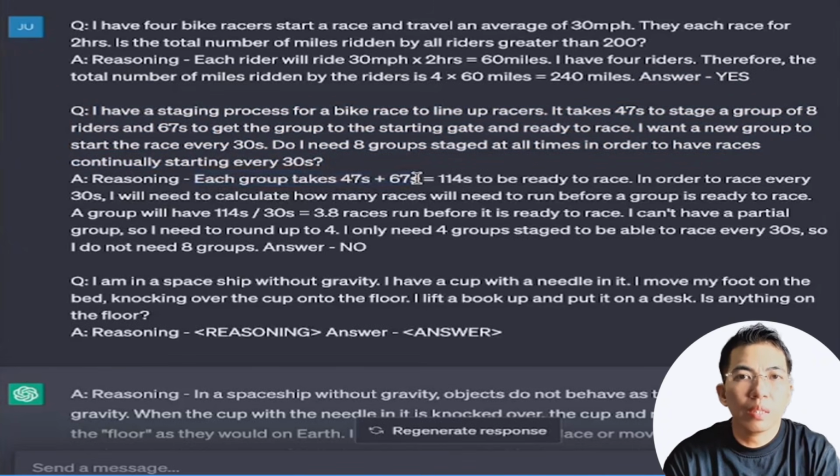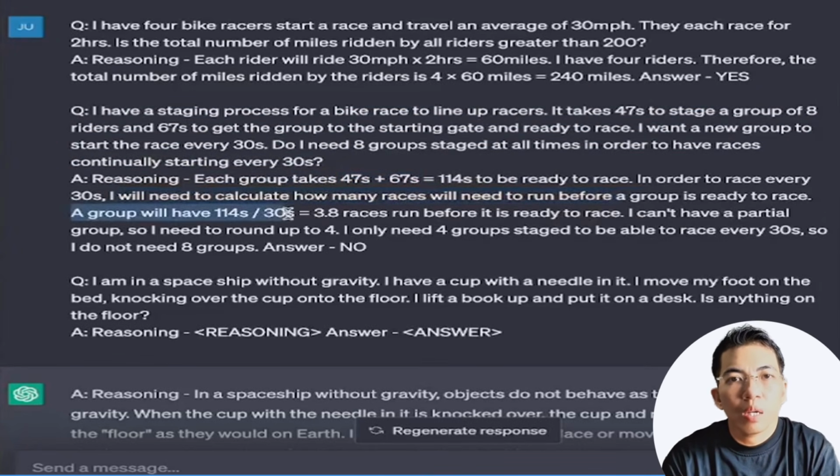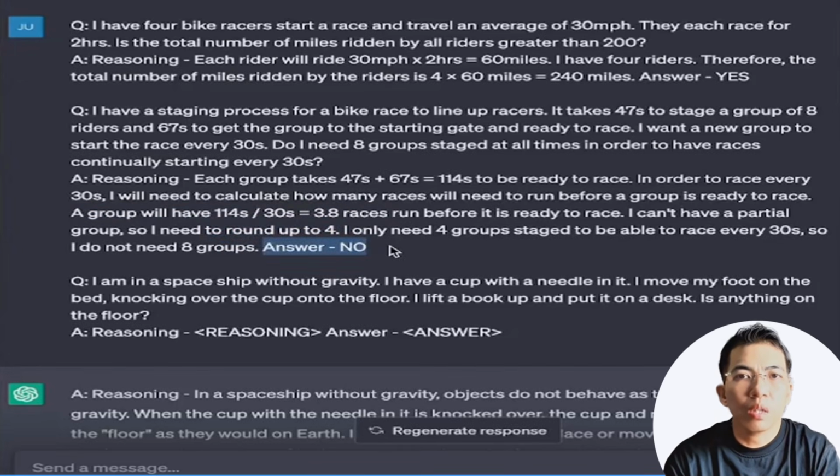Each group takes 47 seconds plus 67 seconds to be ready to race. So I will need to calculate how many races will need to be run before a group is ready to race. A group will have 114 seconds over 30 seconds equals 3.8 races run before it is ready to race. I can't have a partial group, so I need to round up to 4. I only need 4 groups staged to be able to race every 30 seconds, so I do not need 8 groups. Answer, no. And so you see, rather than just say, here's the example, here's the answer, we say, here's the answer, here's the reasoning, and then here's the correct answer.